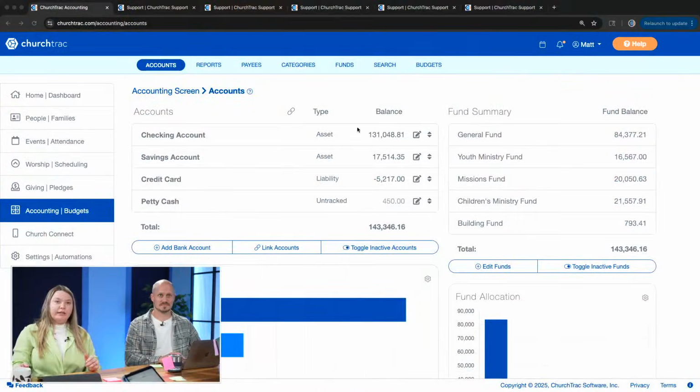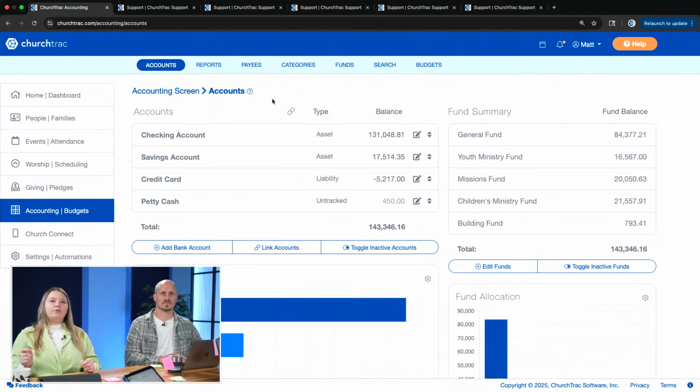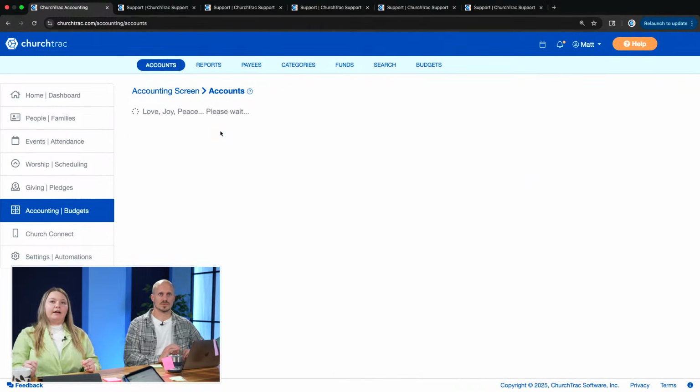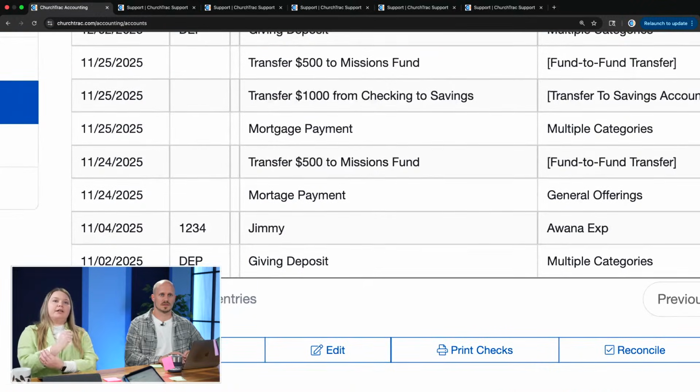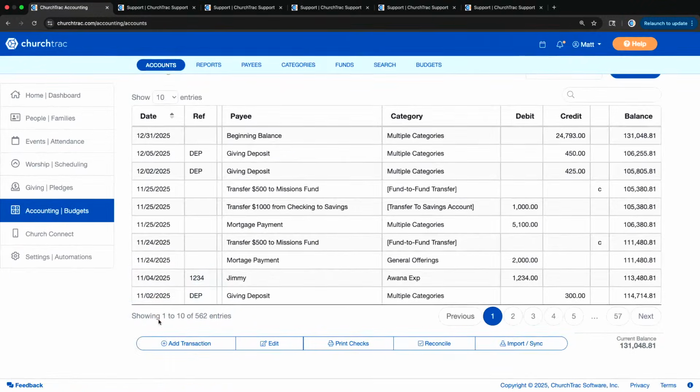All right, so account-to-account transfers are exactly what they sound like, right? You're transferring money from one account to another account. They're not anything new in ChurchTrac. We've had them previously, but we have simplified the account register screen to look a little bit more simple when you're doing this. So Matt, could you go ahead and go to the checking account there? Sure. And we'll want to select the add transaction option there below. Yep, okay, I'll go ahead and click on that.